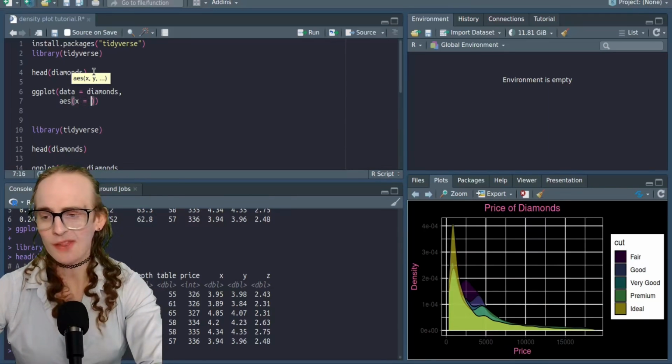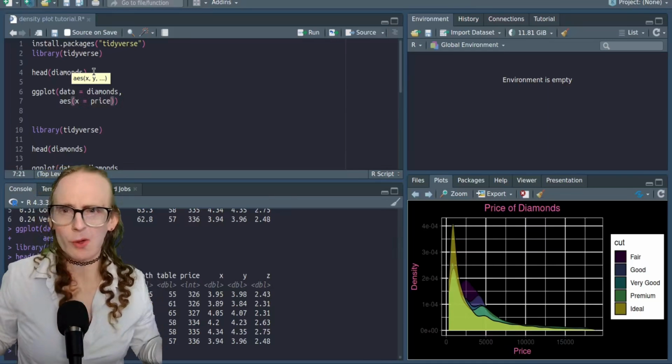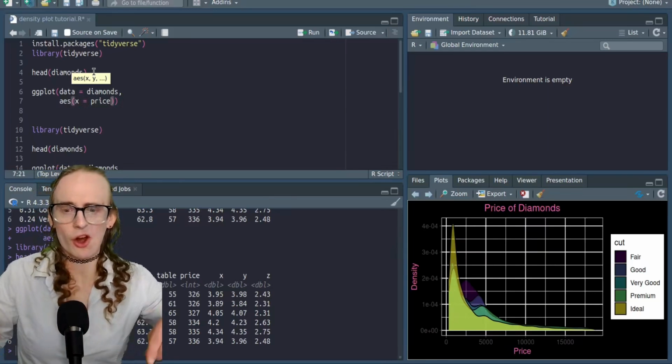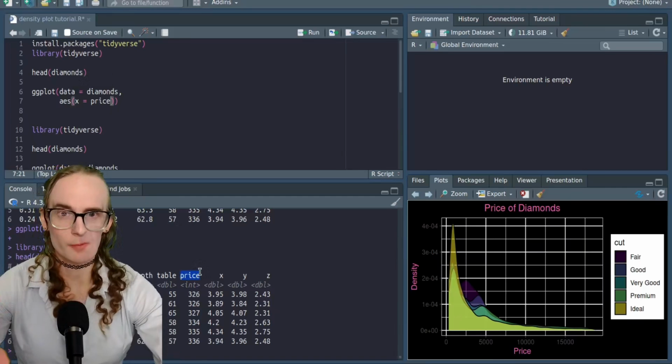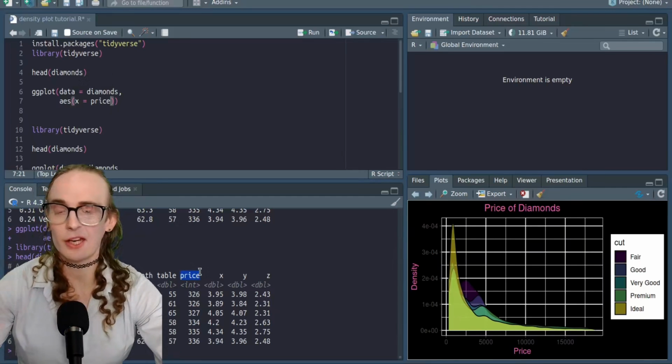Well, we know on the x-axis we want price. Now, we know we want price, but why am I typing price? The reason I'm typing price is because that is the column header. That is the name of my variable here.